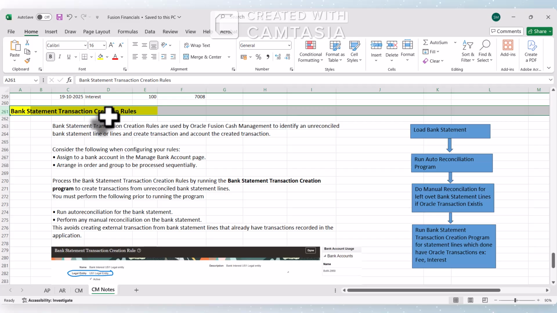This program will pick up all those rules, and if our 10 unreconciled lines in the bank statement match the rules defined for the bank account, then it creates the transaction. This program will create the transactions for those statement lines, reconcile them, and create the accounting, and the status will change to reconciled.